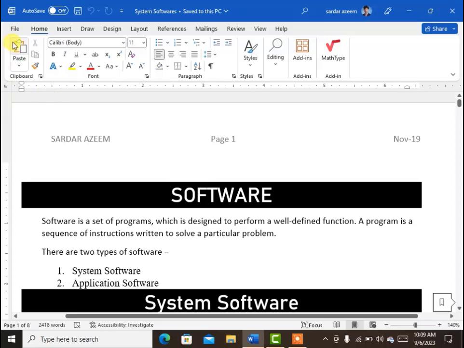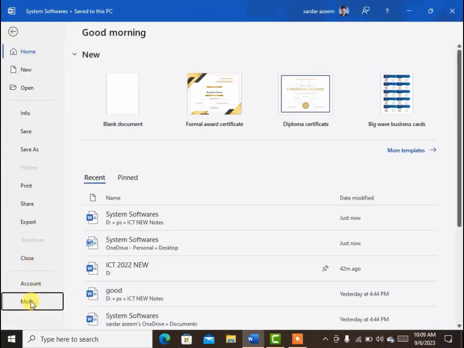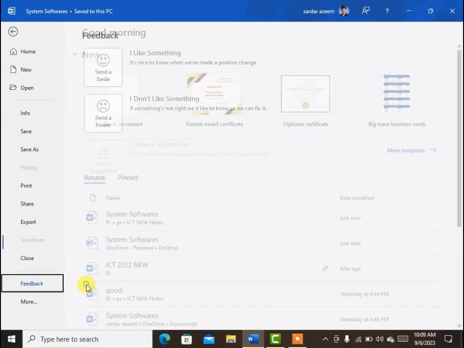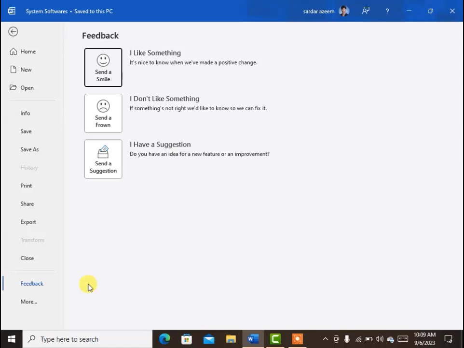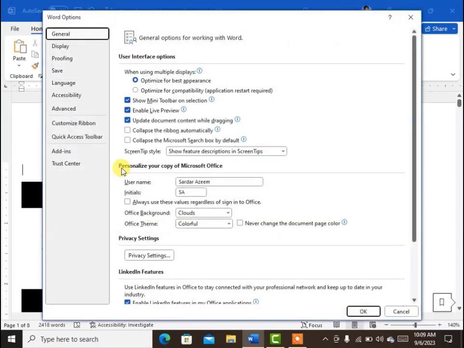So next option is Feedback. You can provide feedback to Microsoft about what option you like in Microsoft Word and what option you don't like in Microsoft Word. And the last option is Options. Options is for setting Microsoft Word options like setting of display, setting of spelling and grammar, setting of languages of Microsoft Word. So this option will be used for these purposes.